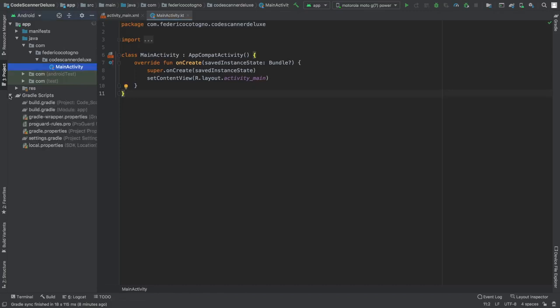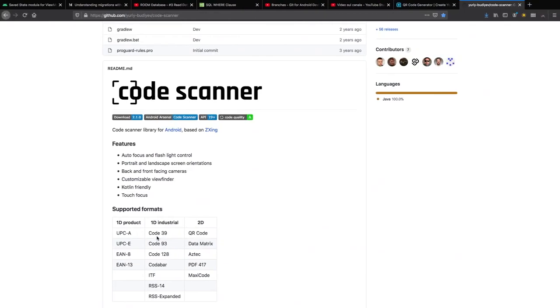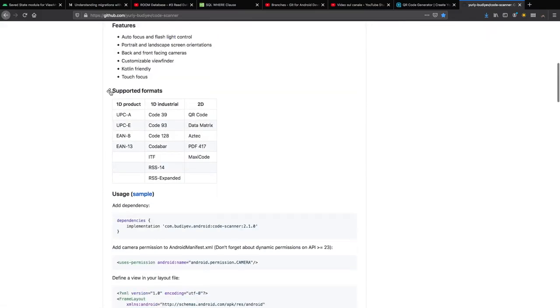dependency. So the first thing we want to do is go to our build.gradle file, and then right down here where it says dependencies is where we are going to insert our dependency. But first we need to retrieve that dependency. So for this tutorial, I'm going to be using a dependency that comes from GitHub, and this is called Code Scanner by Yuri Budiev. And it has a list of supported formats, so you can check that out before actually following through with this tutorial, just in case there is a format you need.